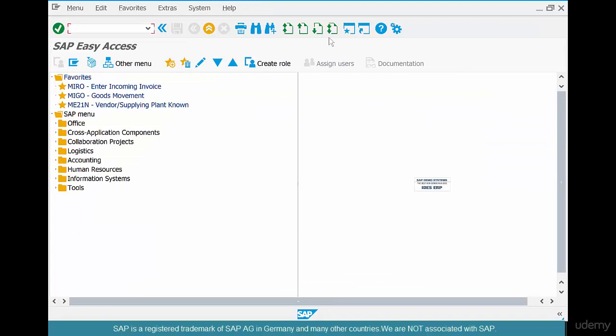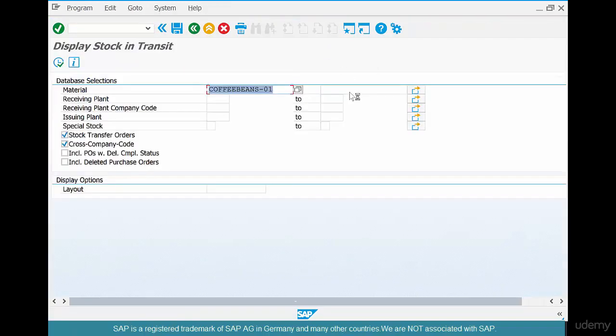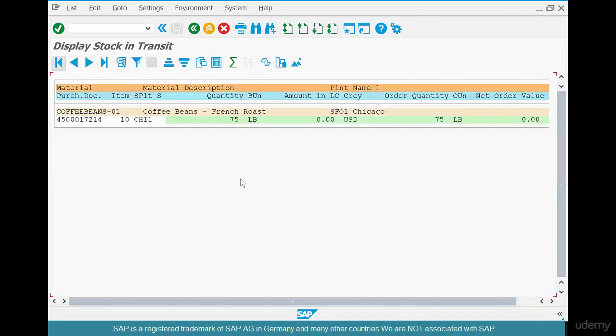There is another transaction that you can use to purely look at the stock in transit from the perspective of stock transport order. So if you go to MB5T and select the material, and the receiving plant is San Francisco, right? And click execute. You should see the 75 right there. And the supplying plant is Chicago.